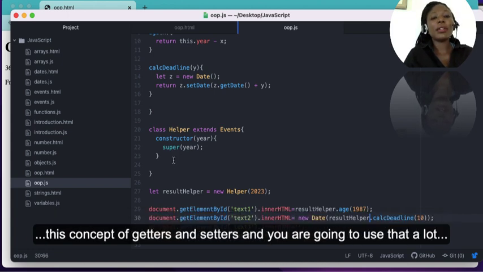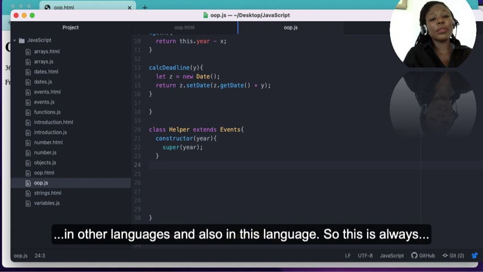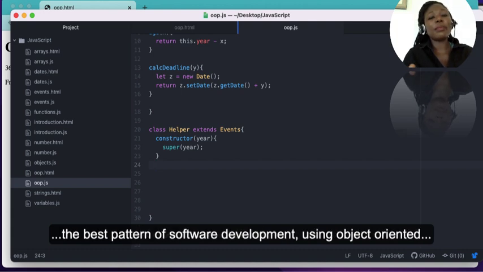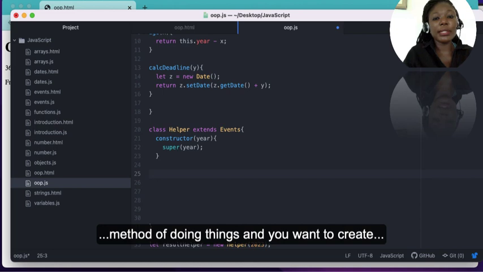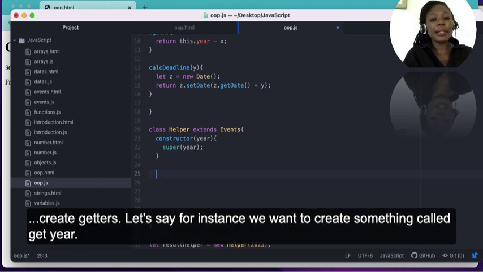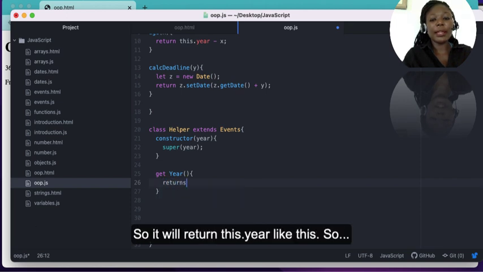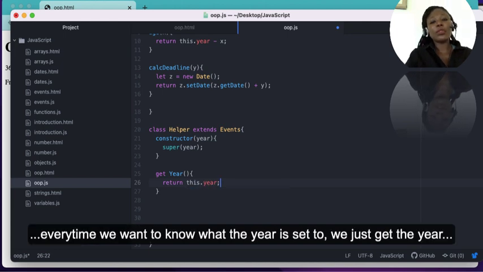We also have this concept of getters and setters, and you're going to use that a lot in other languages and also in this language. This is always the best pattern of software development, using the object-oriented method of doing things. You want to create getters and setters to make these things easier. So how do we create getters? Let's say, for instance, we want to have something called getYear. What does it do? It just returns the year, so it will return this.year. So every time we want to know what the year is set to, we just get the year like this.